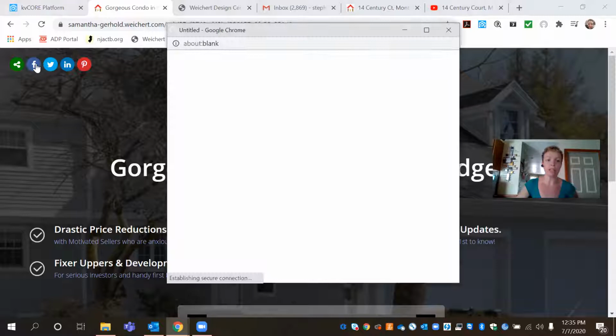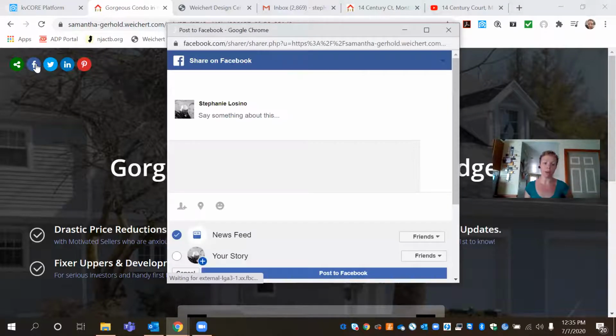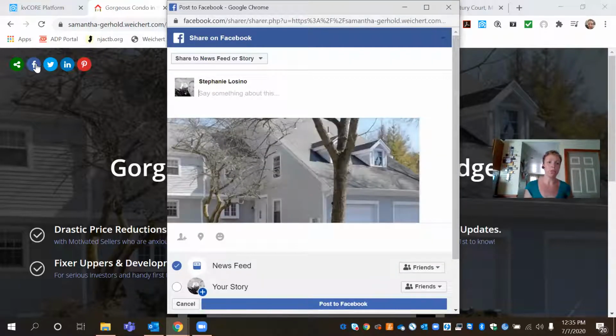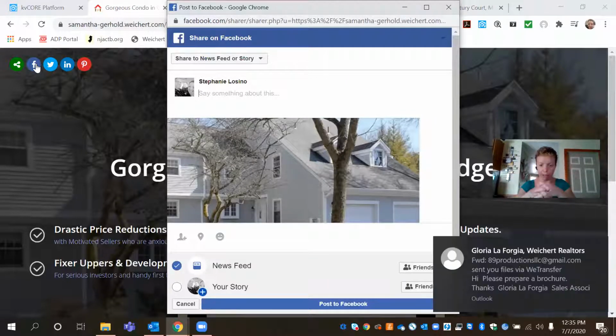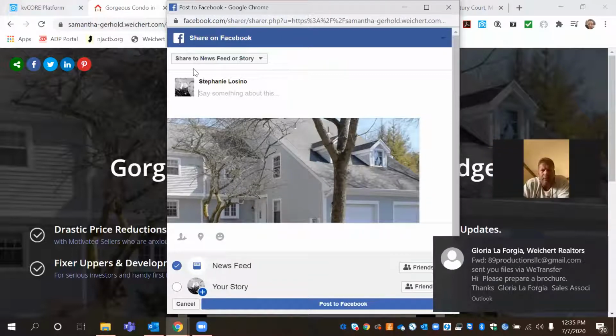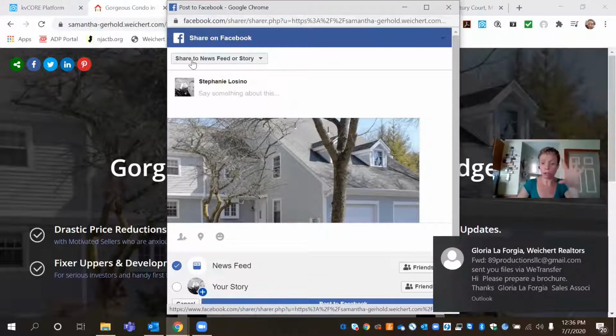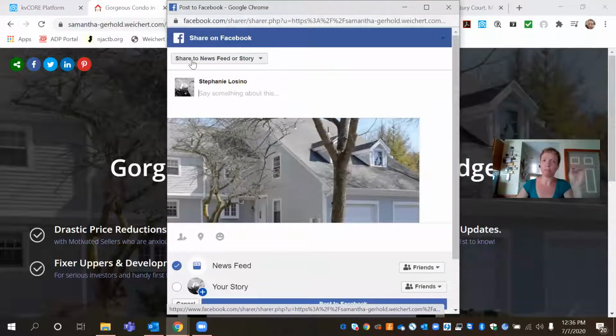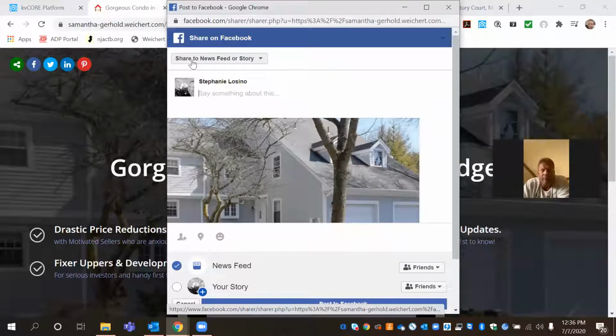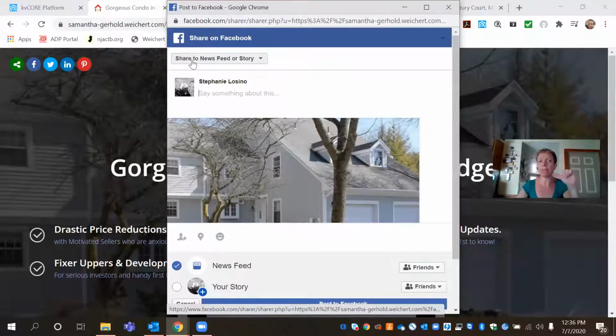You're going to click on Facebook, and it's automatically going to open a window and prompt you to post it on your personal Facebook page. Obviously, most people would want to post it on their business page or their real estate page. You could do it on your personal page, totally fine, up to you. You cannot boost it on your personal page. You can sponsor it and add money to it, but the best thing to do is just to do it through your real estate page. This way there's no problem.